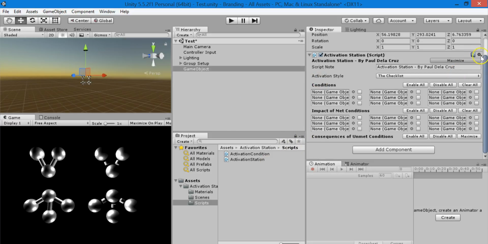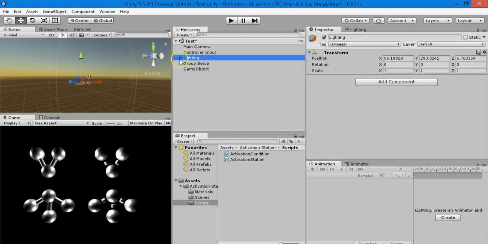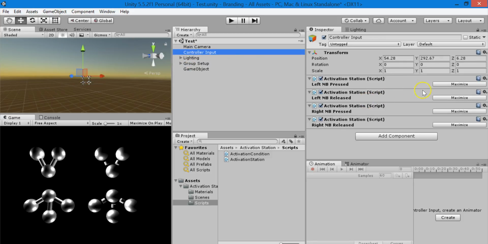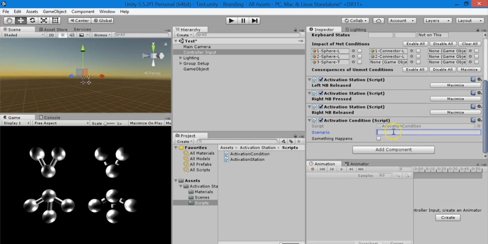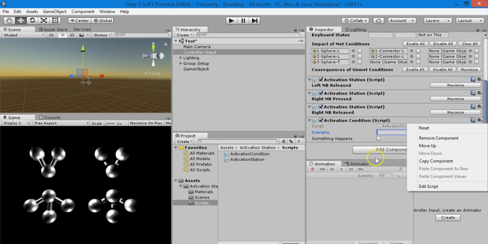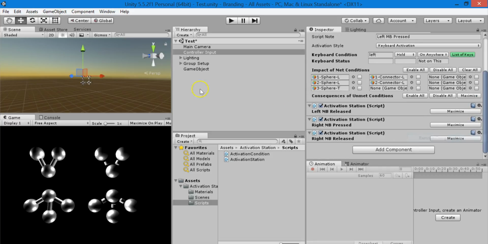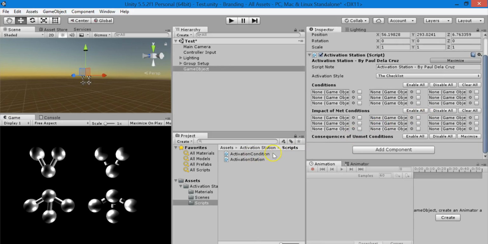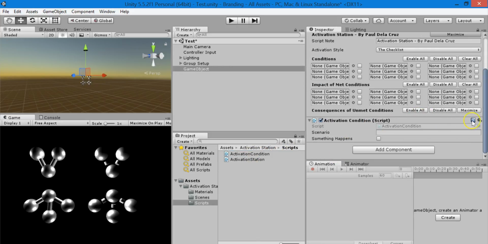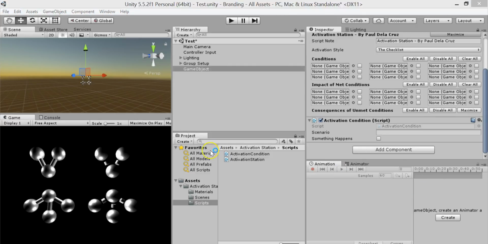Now, here's the thing. What if you want to use another condition that's not the left mouse button or the keyboard keys? There's a way to do that as well. There is something here called activation condition. If you go to an empty game object, you put in an Activation Station script, you put in an activation condition script. Let's take a look at what's inside the script.